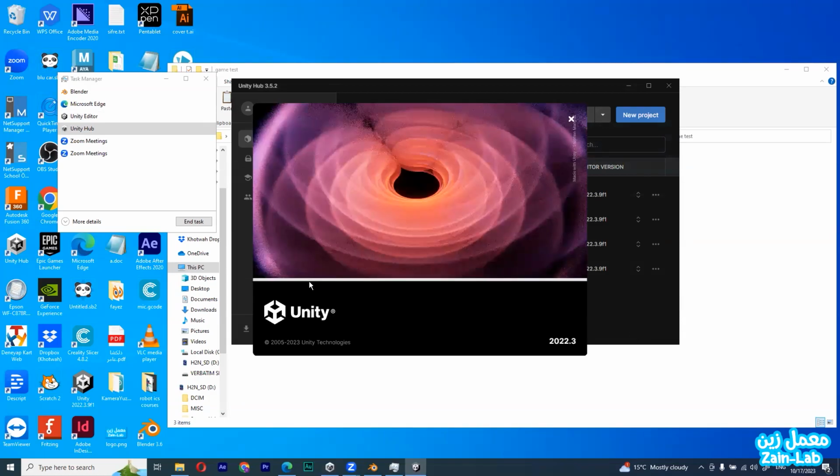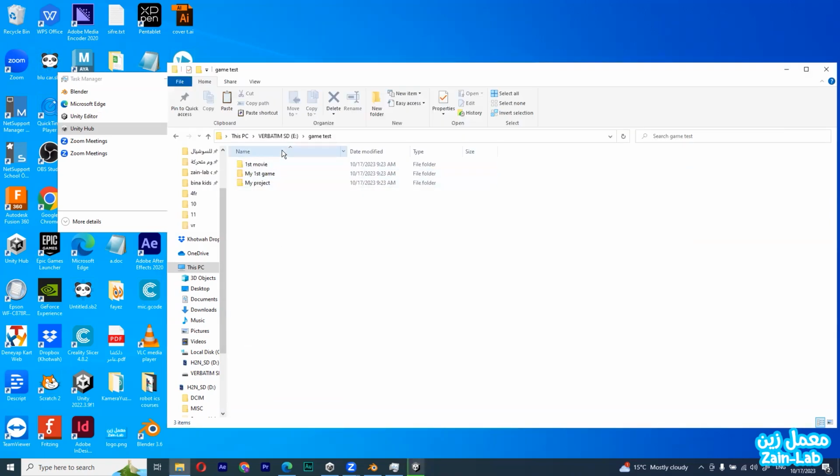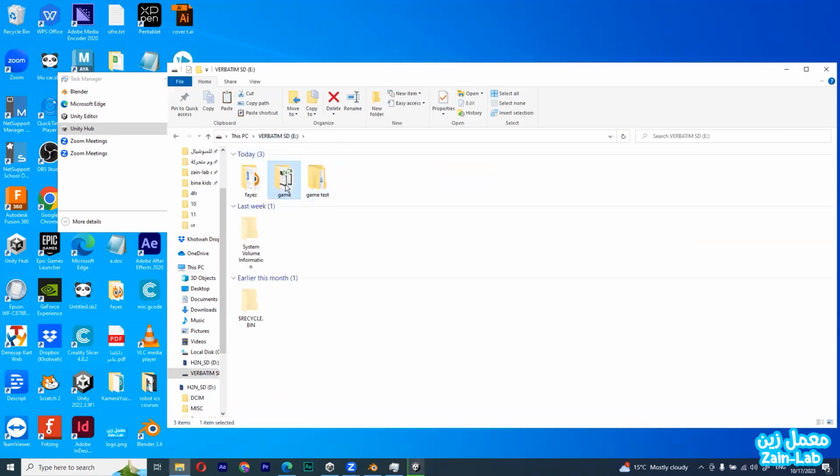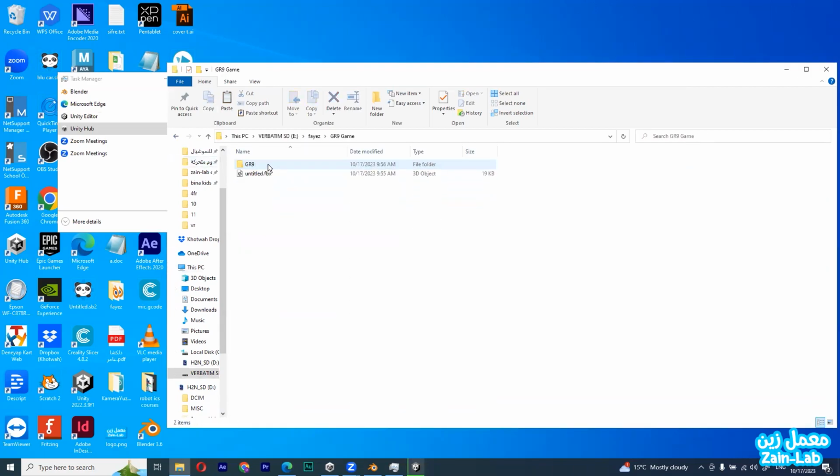It will take a long time, a few minutes, to open Unity. Why? Because here it's building, now it's giving me this folder. It is building these folders inside my game. I can find these folders inside the project of Unity.